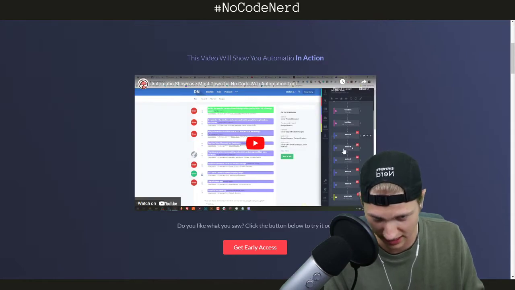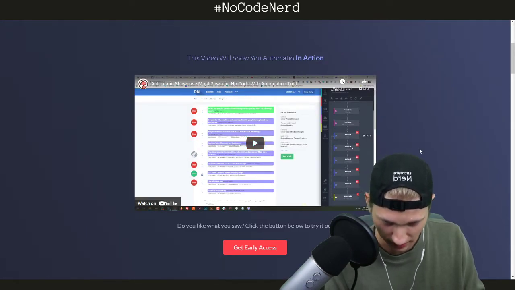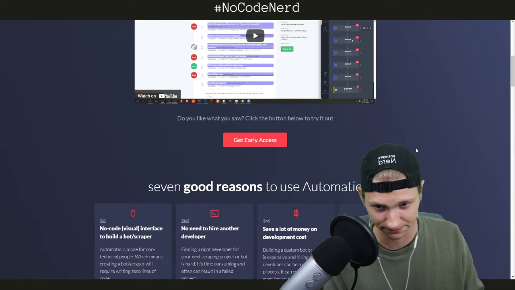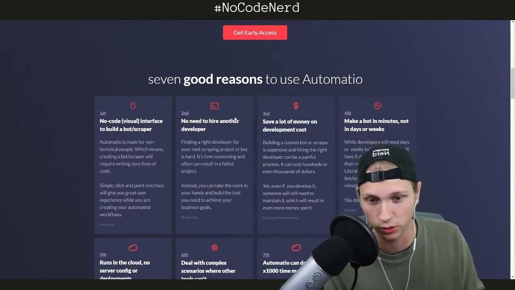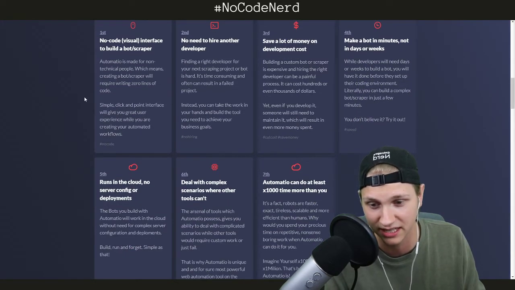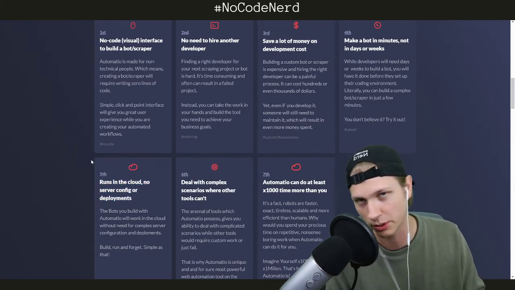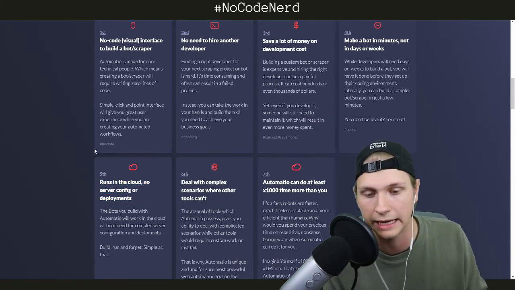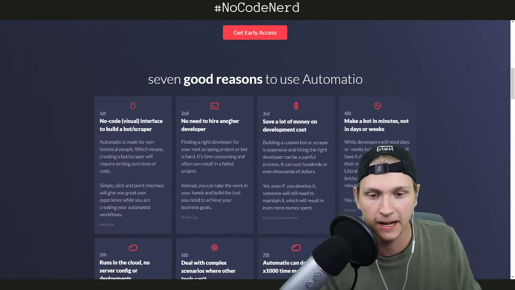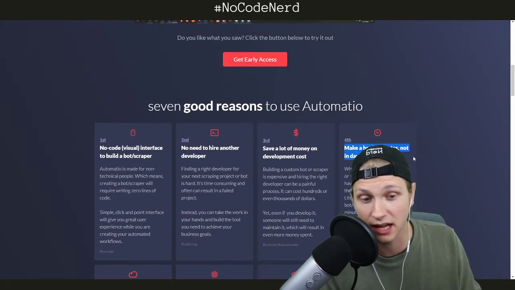As you can see, you can design little flows on the right over here. So it's amazing. Very, very cool. I'm very excited to start experimenting and testing with these kinds of things, and it even runs in the cloud, which is excellent because previously web scrapers have to run on your machine, which can get a little bit crazy. Make a bot in minutes, not days or weeks.